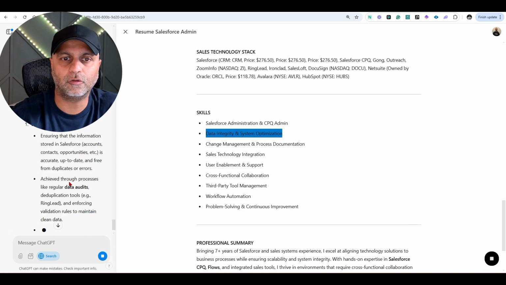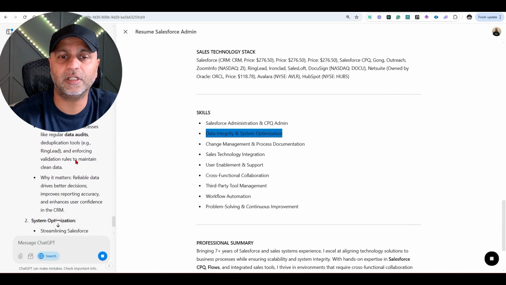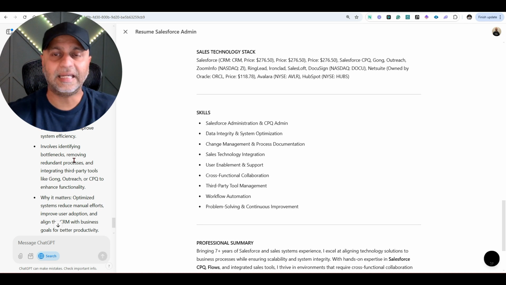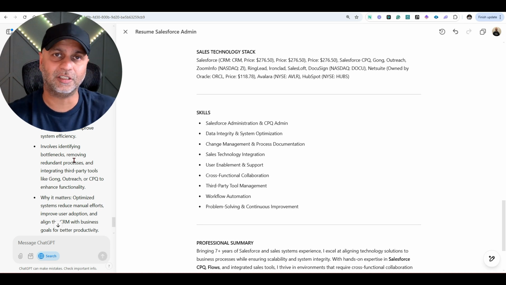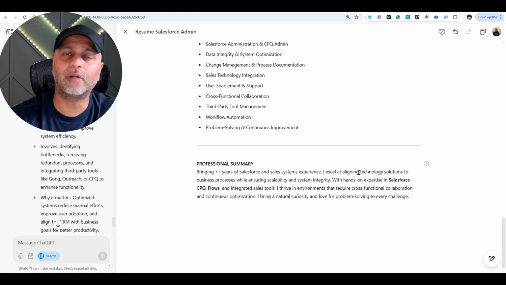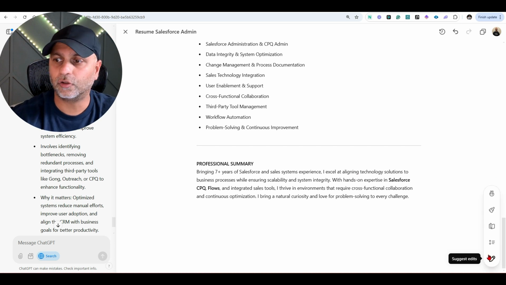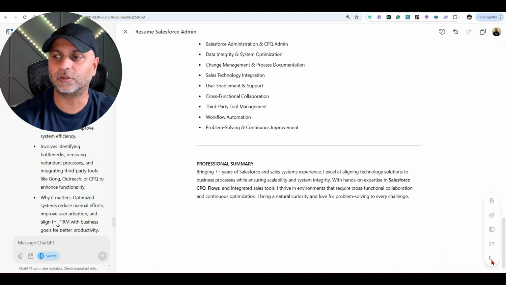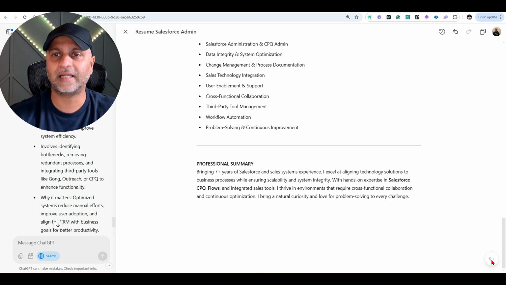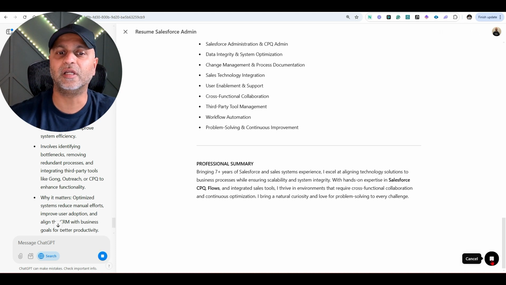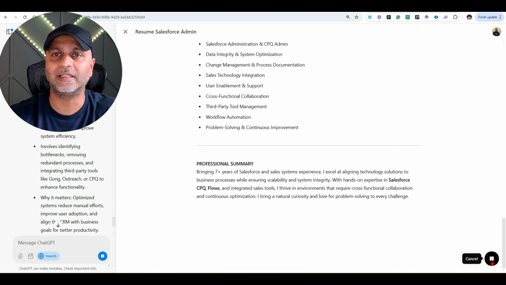Now, if we scroll down to the left here, we have some more explanation on what data integrity and system optimization really means. And then we come down to my favorite piece, which is this menu bar on the right here. So on this menu bar, let's go through this from bottom to top. The first one is suggest edits. So if I click that, ChatGPT is going to read this entire resume and then give me some more edits on things that I could improve on my resume.